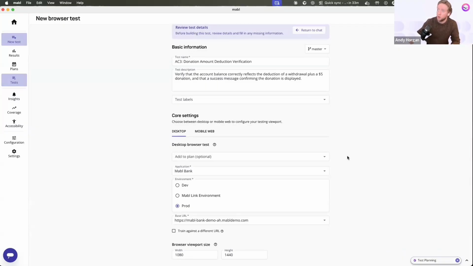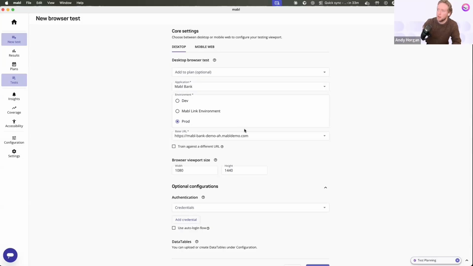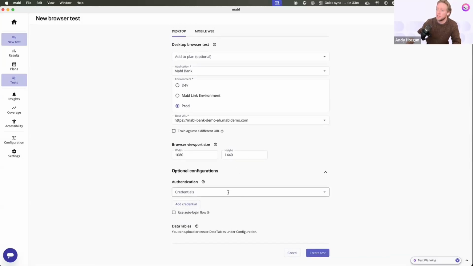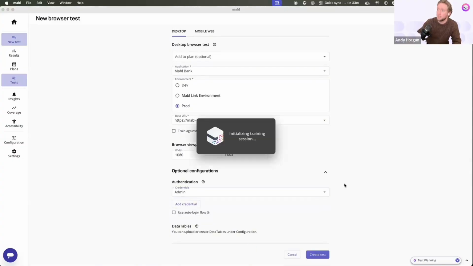Now from here, we'll go ahead and confirm all our configurations. The name looks great, and the description was all generated by that outline that we created. We're going to build this against our prod environment, and let's just make sure that we have the appropriate credentials. And let's go ahead and create that test.